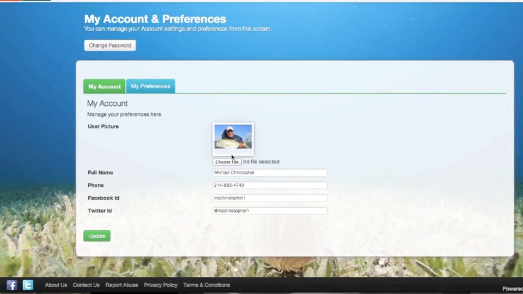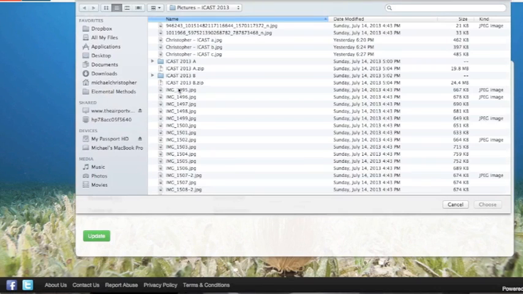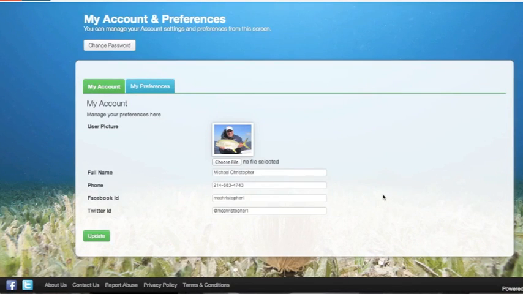For your account information, you'll notice that we have a picture. I have my picture here. You can actually select to choose a picture from your disk, and it will allow you to go to your hard drive and select any picture that you'd like to choose and include in your profile. You'll want to provide your name, again your phone number, and your Facebook and Twitter ID for sharing in social media when you start recording your trips.